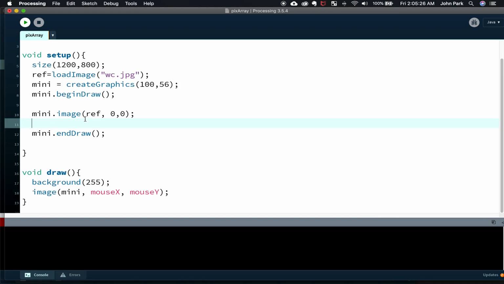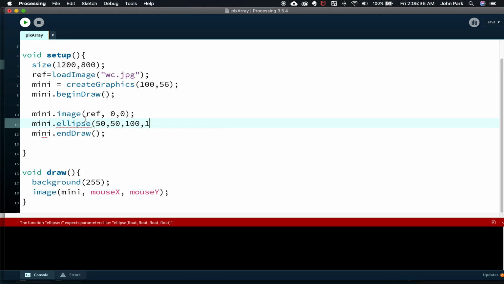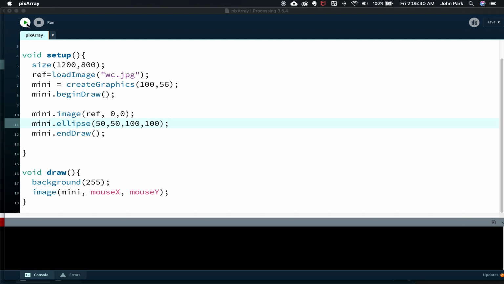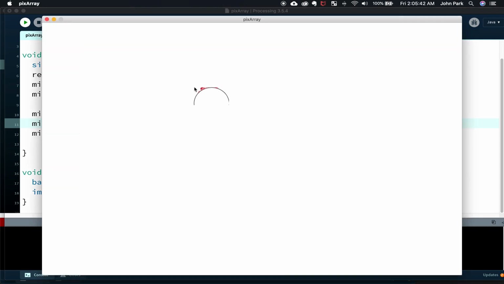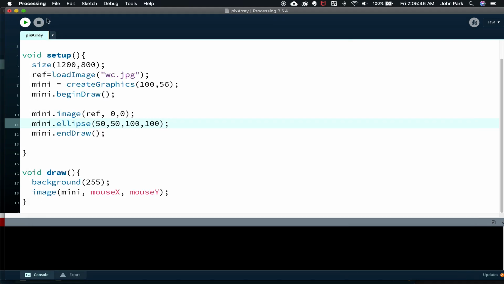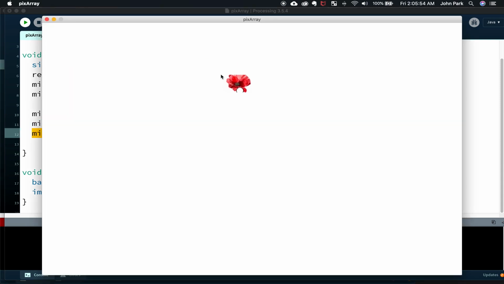To prove that to you, I could always say mini.ellipse and draw a big ellipse at 50 pixels over, 50 pixels down. That's 100 pixels wide, 100 pixels tall. And now I'm going to just run that. And what do I see? I see a picture, but I see a big white opaque ellipse on top of the picture. Does that make sense why we're seeing that? Yeah, it kind of does, right? Because I'm just adding multiple things to this little baby layer.